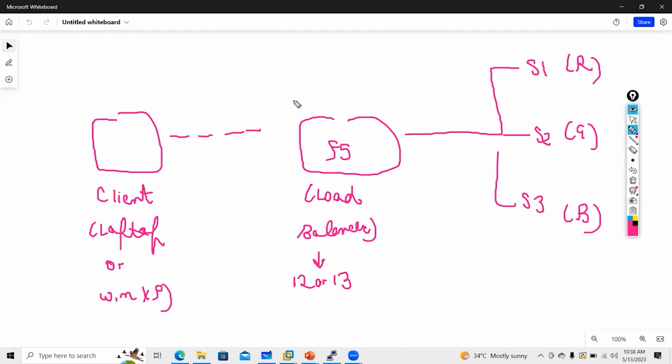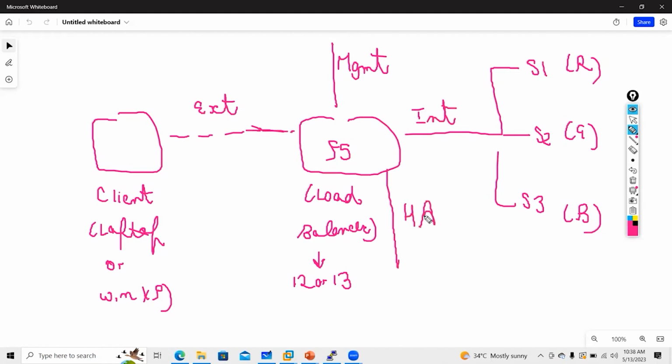F5 by default has 4 interfaces. One interface will be management. This will be your external interface. This will be your internal interface. And one interface is called high availability, guys. Very important, guys. When you install F5 initially, it comes with 4 interfaces. A dedicated management interface, then you have one external interface, one internal interface, and one interface for HA.